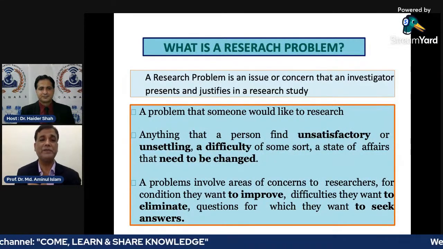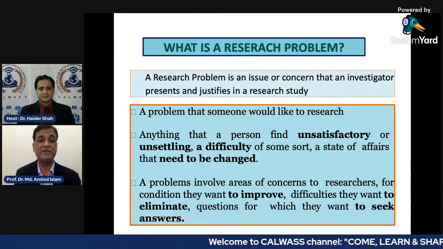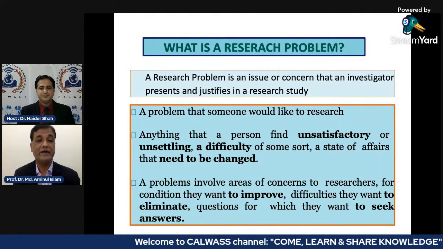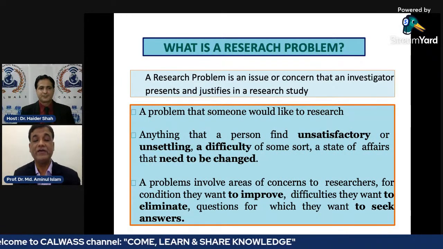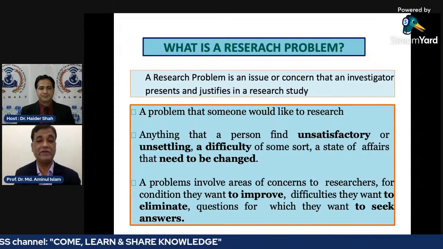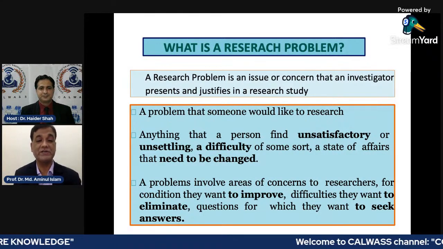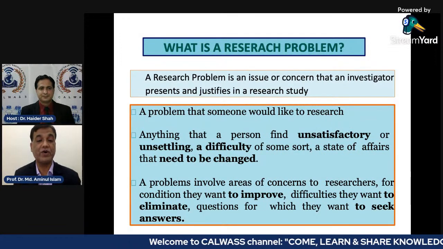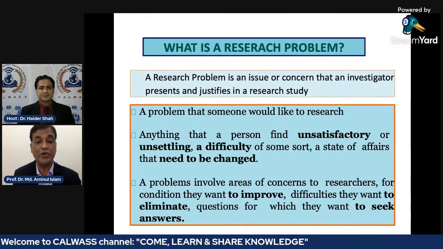So what is a research problem? It's basically an issue of concern that an investigator presents and justifies in a research study. Okay, a problem that someone would like to research, right? Anything a person finds unsatisfactory, unsettling, or difficult of some sort, a state of affairs that needs to be changed. So a problem involves areas of concern to the researchers, a condition they want to improve, a difficulty they want to eliminate, or the questions which they want to seek answers to.